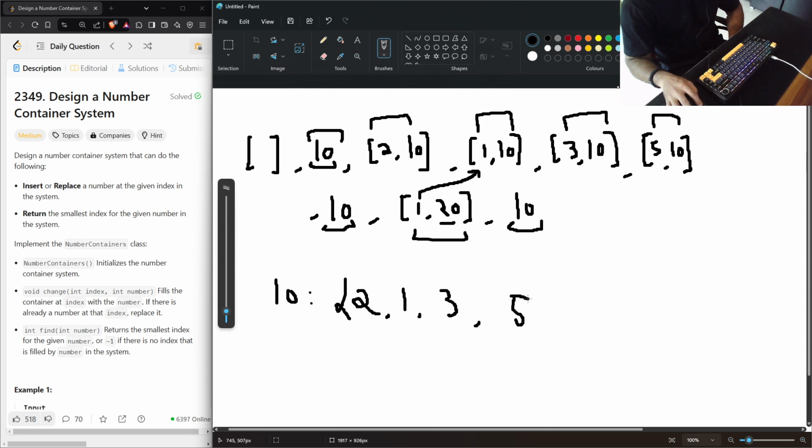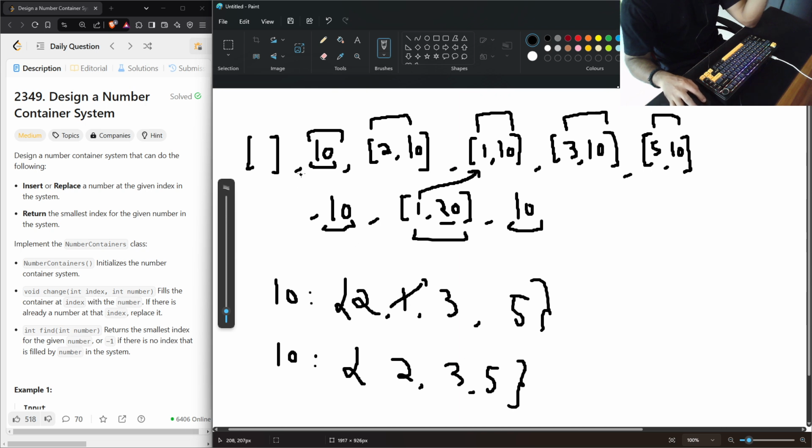That's all. But when we inserted the value 20, we saw that we replaced the 10 that we have at index 1 with 20 at index 1. So after this gets inserted, 10 is no more at index 1, so this needs to be removed from here. After all the iterations are done, it will look like this: 2, 3 and 5. Now every time we need to see where a 10 is, we need to return the smallest index at which 10 is.